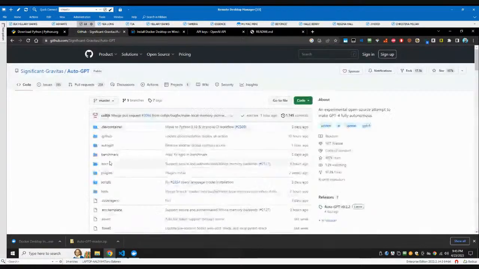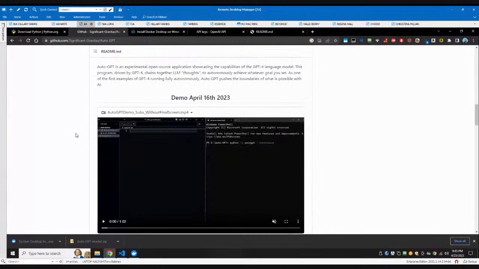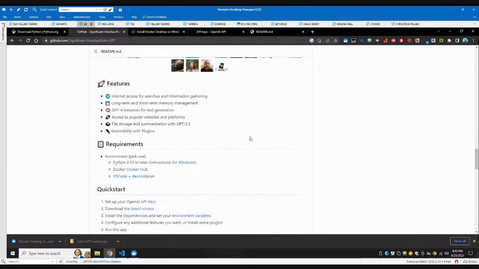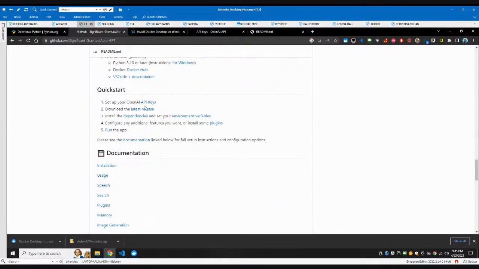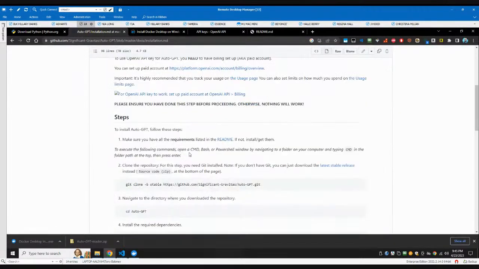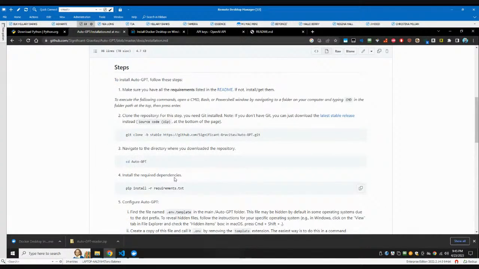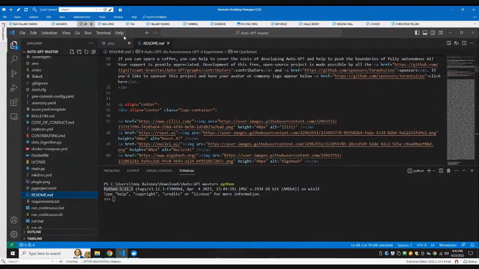Well, actually, we go to the GitHub page, the AutoGPT project page, and they'll have the instructions down here as well. Quick start, setup, OpenAI keys, later, dependencies. There's an actual command. We don't have to do the git clone because we've already downloaded the code. You don't have to cd to AutoGPT because Visual Studio Code does it automatically when you open a new terminal from the project folder.